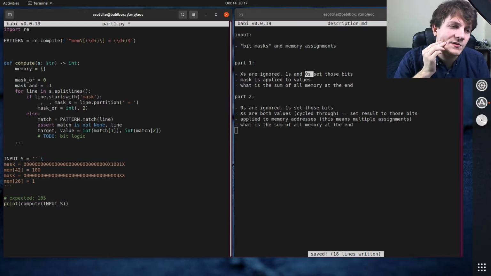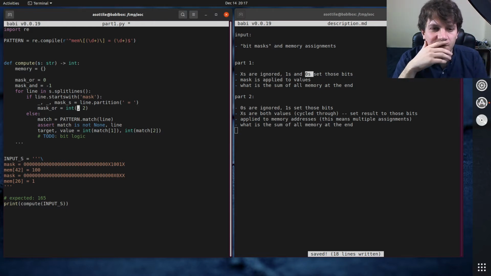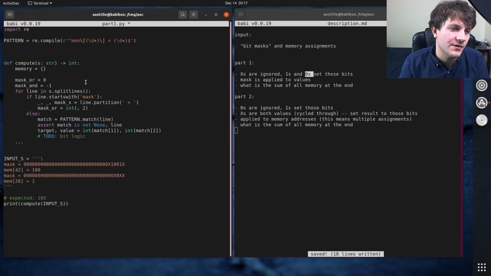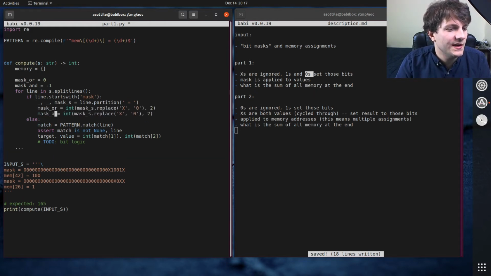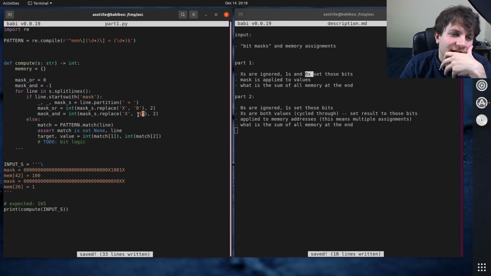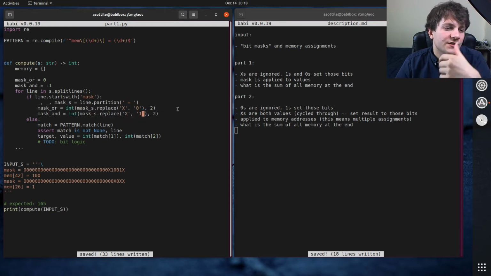So our OR mask, which is going to be our ones, we're going to replace the x's, which we're ignoring, with zeros here because we don't want those to become set. So we're going to do mask_s.replace the x's with zeros. And we're actually going to do the same thing for ands, except we're going to replace the x's with ones. That way, the x's make no effect on the output. And yeah, so this will give us our two masks.